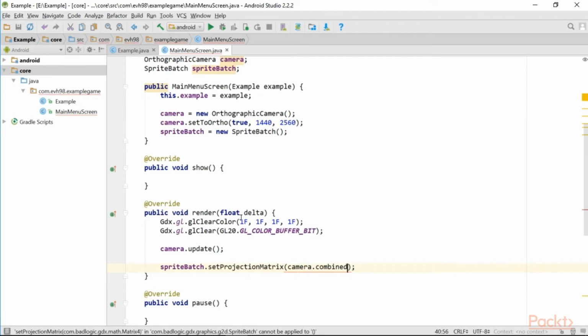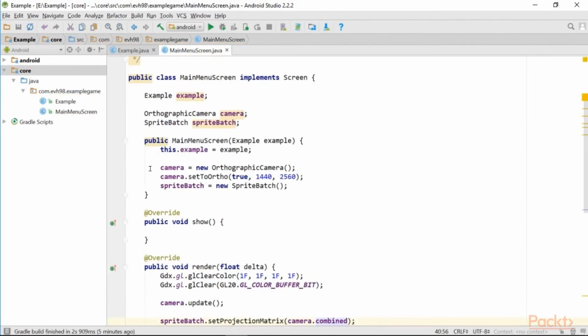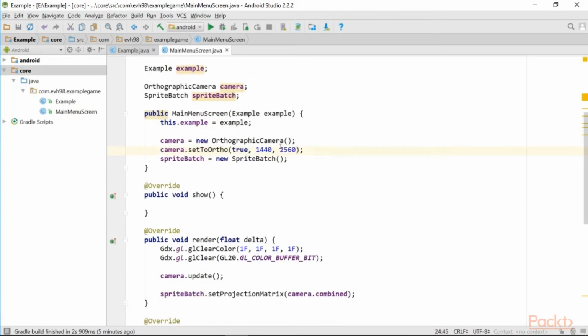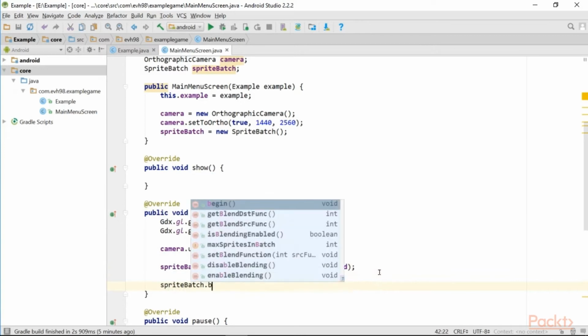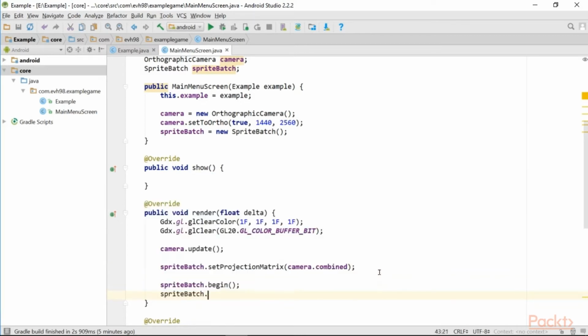So it's essentially going to take this orthographic camera, whatever resolution it is, and convert all the coordinates and stuff down to whatever we're actually rendering to using our sprite batch. And then simply spriteBatch.begin and spriteBatch.end. And here is where we are going to be writing all of our rendering code for our sprites.